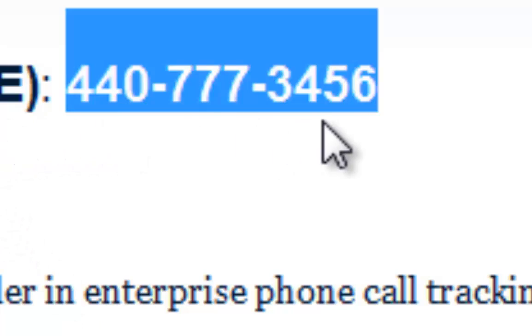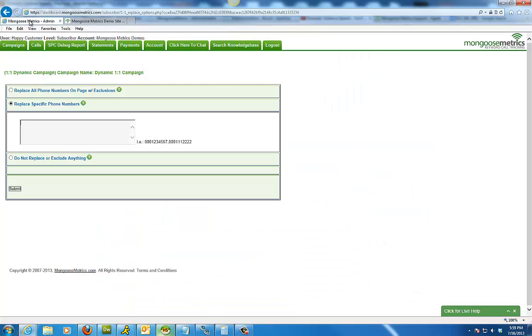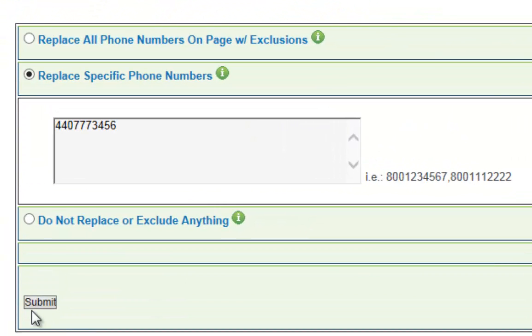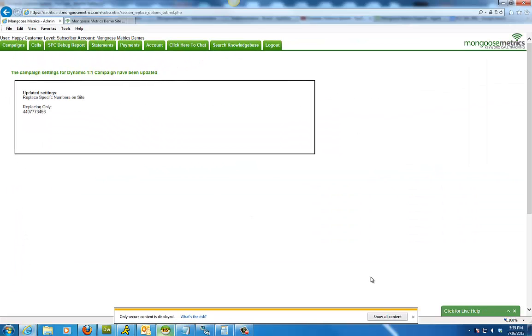So let's go back to replace settings. And we're going to specifically put that number in. Now we have that successfully submitted. And we're almost done.